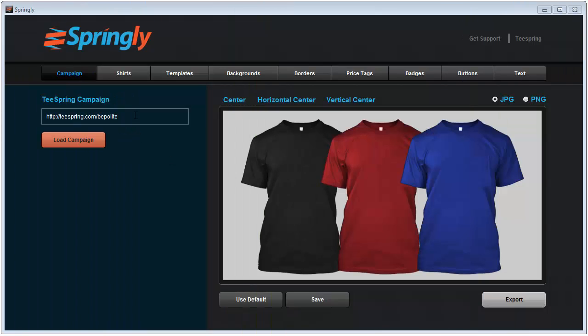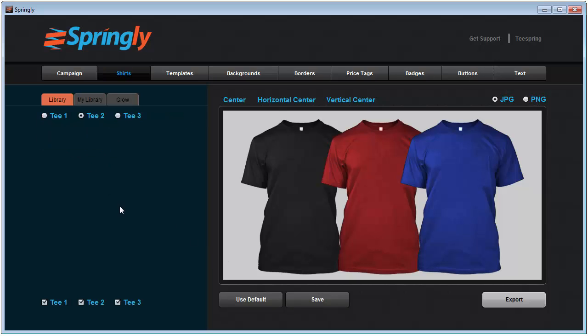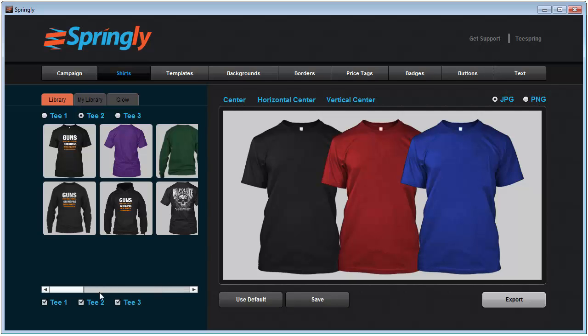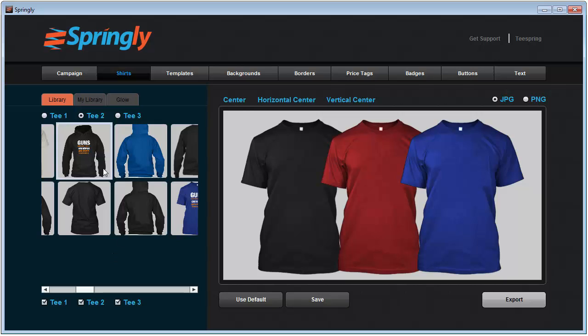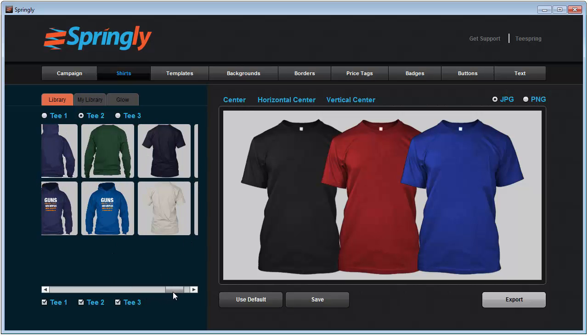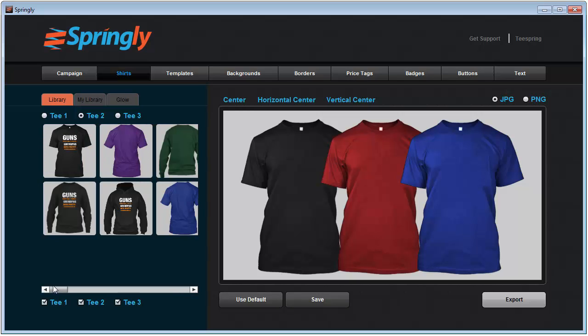So what I'm going to do is put that link in here. You don't actually have to put the whole thing. You can actually just put the end part of the actual link and say load campaigns, and it'll load like that. And so here we go. Now we can see that it's actually pulling back all the different shirts and the different colors of that actual design. So that's pretty cool.